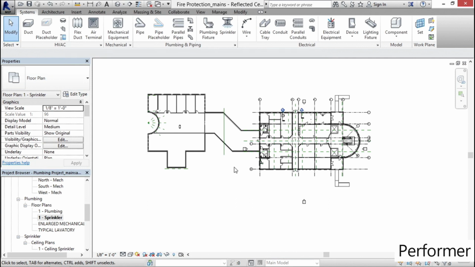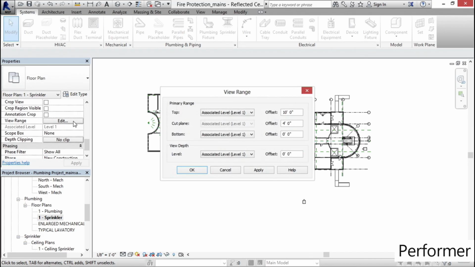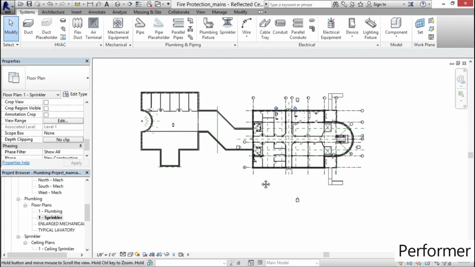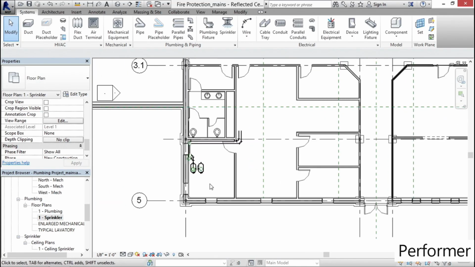Because of the fact that we're going to be drawing a sprinkler line down about a foot, it'd be nice to be able to see it. So in our properties, let's scroll down till we find view range and click the edit button. Since we're on the first floor, for the bottom, let's go unlimited. For the view depth level, let's also go unlimited. Hit apply, and then hit OK. Now, let's zoom in on the mechanical room.